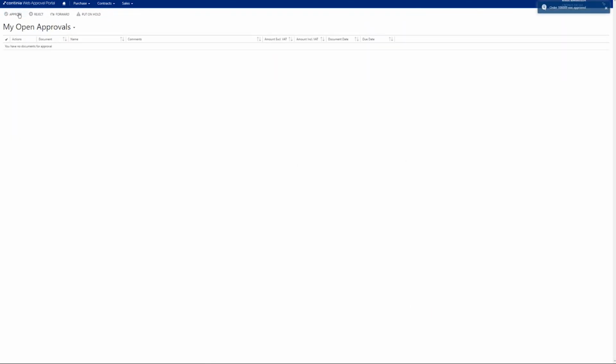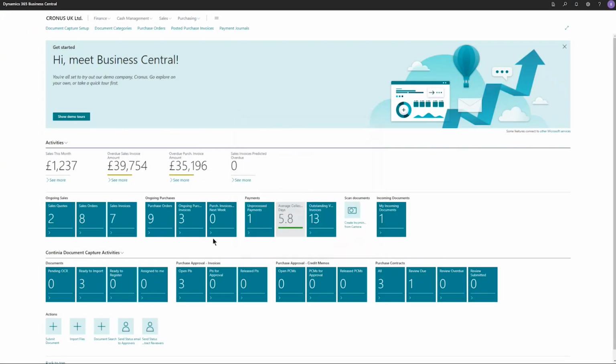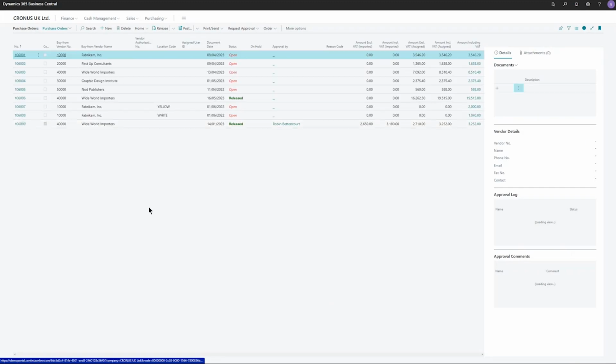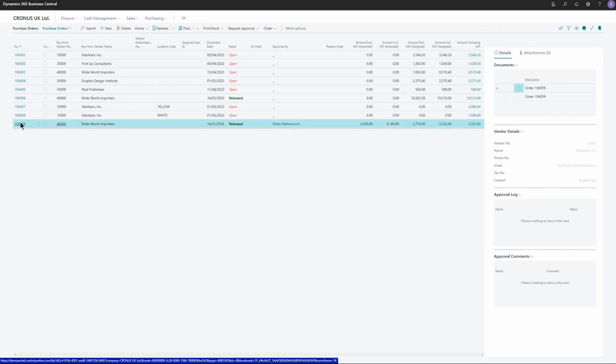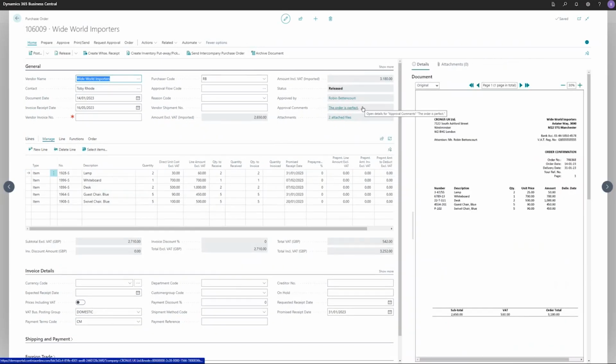There we are. Let's close down the page and return to the document, and we will see that the purchase order, when looking in, has been released. Why don't we look at the page? Yeah, what the heck? That is, the order is perfect, it says here, and Robin did the job.